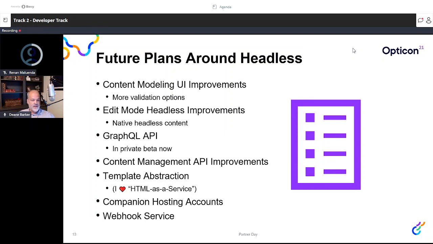So we have a new content modeling UI in the .NET 5 release, and we have a PRD floating around right now, moving forward to improve our validation options for that. We surveyed a lot of the vendors in the market, and we determined what we were going to have to offer from a content modeling UI to achieve parity with them.